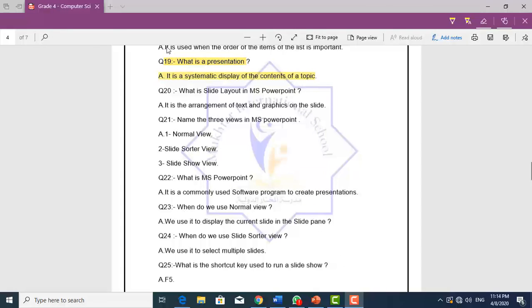Hello students, today we are going to start our second lesson of Computer Science Grade 4. So today our topic will be about Microsoft PowerPoint. We're going to finish the questions and then we'll follow up with fill in the blanks, and I will show you how you can use Microsoft PowerPoint according to your curriculum.